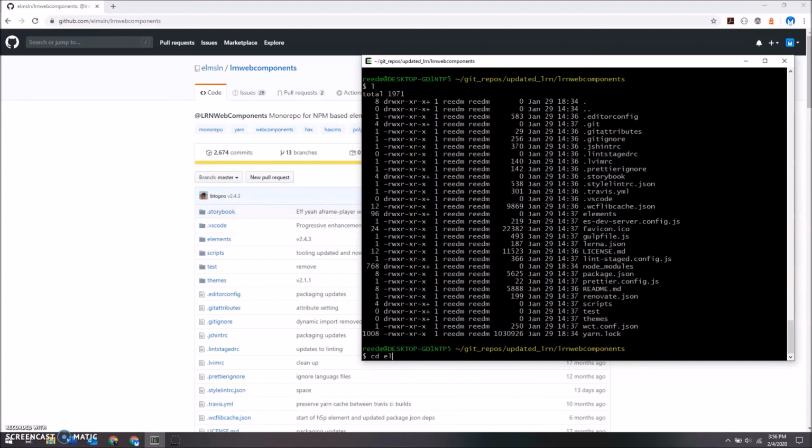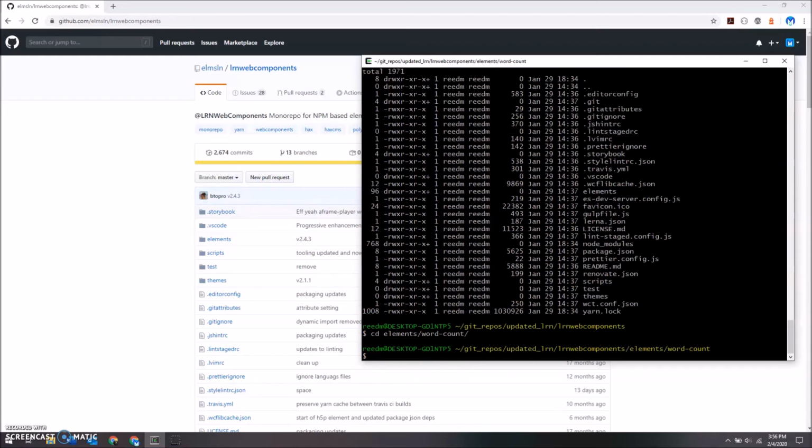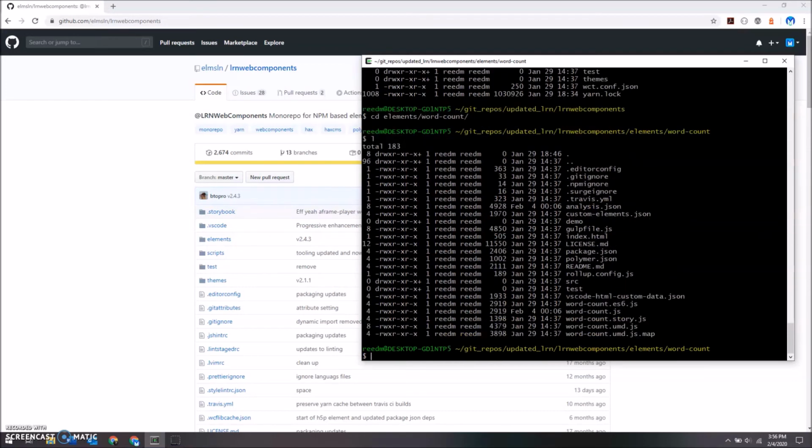Let's cd into elements, and I'll do word count. That's the one I've always tested with, just because it's very simple. It's just a word counter. Inside of here, basically, if it doesn't look like this, then you must have messed it up. So to test this, run yarn start while inside the elements folder, inside the specific element we want.